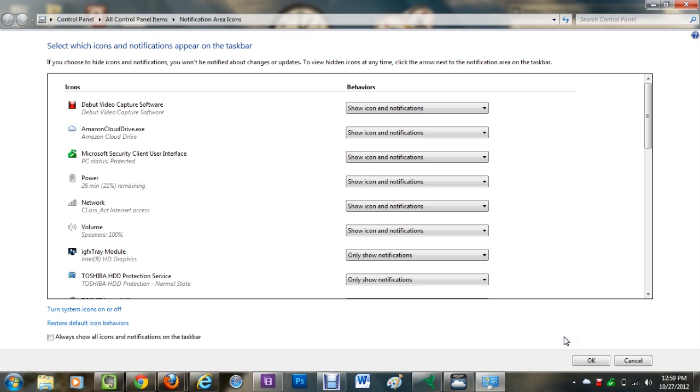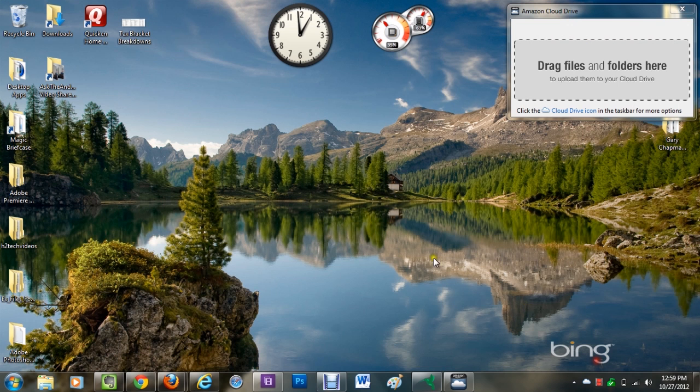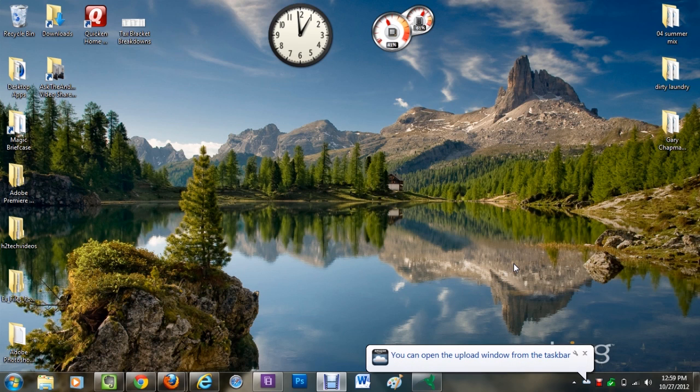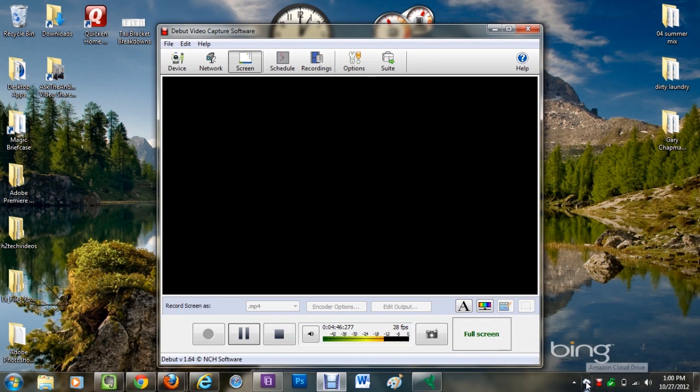So right now, I think I already said it previously, but it shows show icon notifications. Normally, it's going to be set on only show notifications. So make sure you switch this to show icon notifications. What that means is you'll always see the cloud down here. So it'll make it easier when you do want to transfer something. It'll just already be there and visible. Okay? Little tweak, press OK.